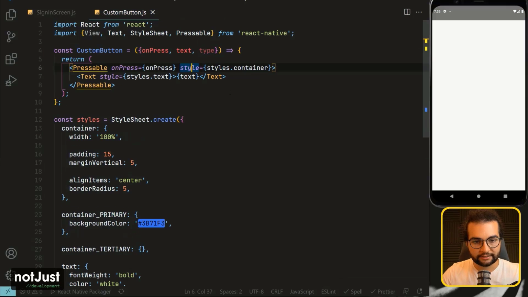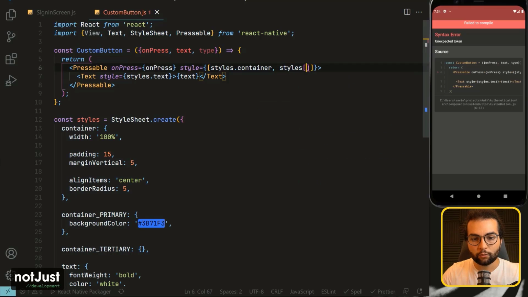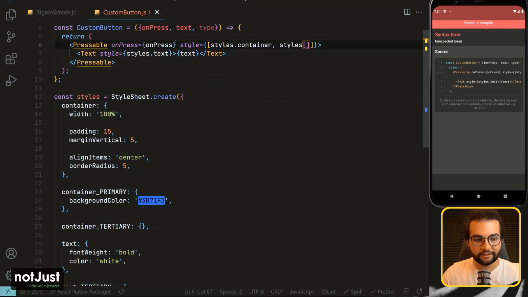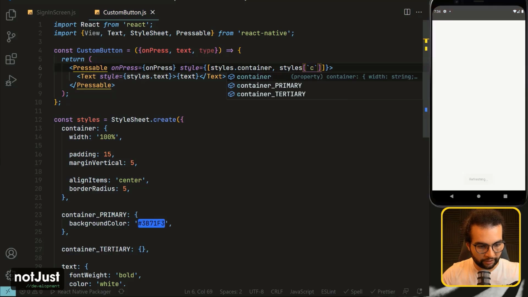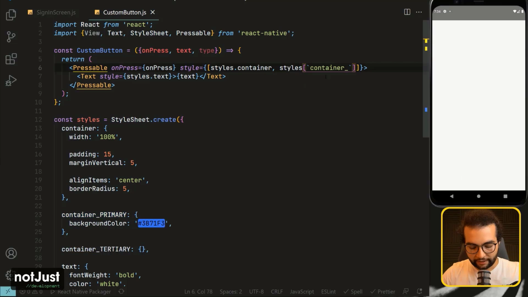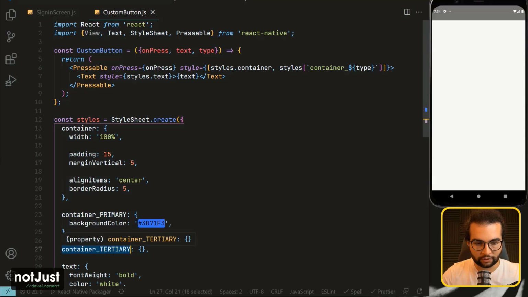Okay, so for the styles here, let's also assign the container style, which are default styles, but let's add one extra style that is going to be coming from the styles object, and we're going to access the necessary styles based on the type using this notation. So styles, it should be container, because we wrote it like container underscore, and after that is going to be the type of the button. So if the type is primary, it's going to be container underscore primary. If it's tertiary, container underscore tertiary.